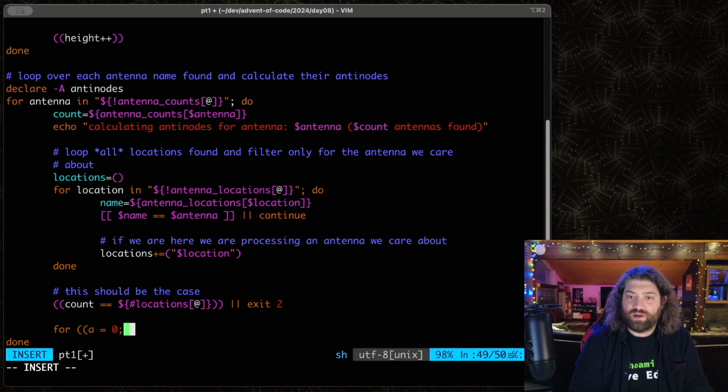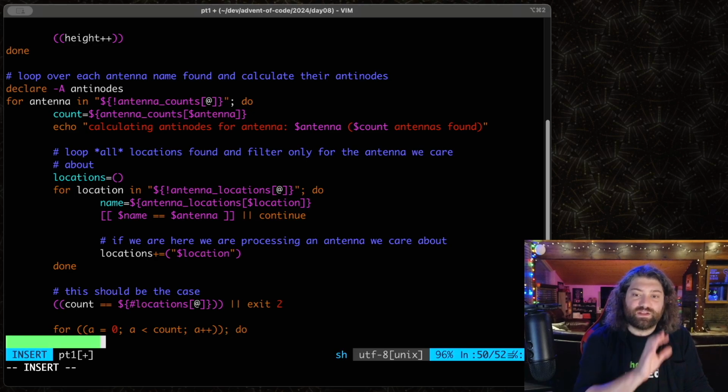Cool. So now down here, for A equals 0, A less than count, A plus plus. So we're looping over the list of locations we found. We're starting at the first one. And now that we're at the first one, we need to loop all of the subsequent ones, but starting 1 index over, and then we get the combination of all of them.